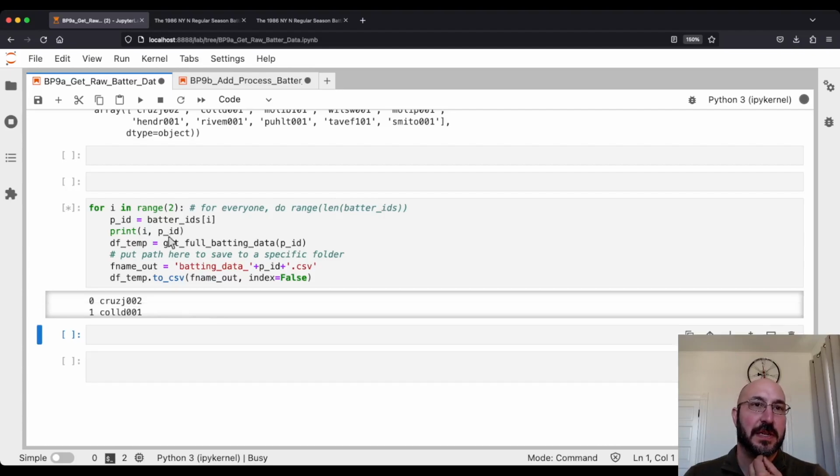So, and here you see it's doing the second one. And that's what it'll do. And it'll save each of these to a file. So now we'll have a CSV file for every single batter that appeared in a starting lineup in the history of our data set. So that's getting the raw data.